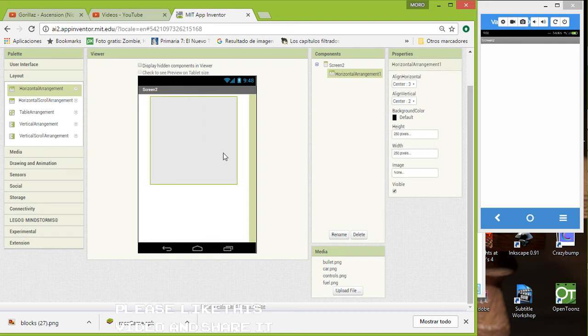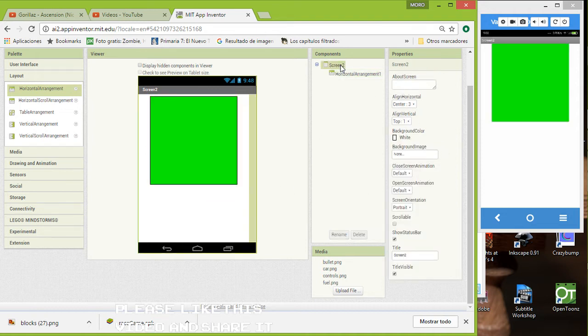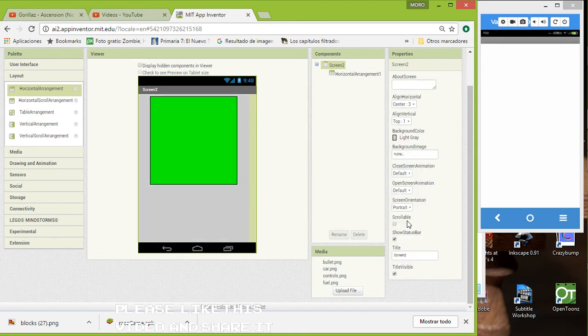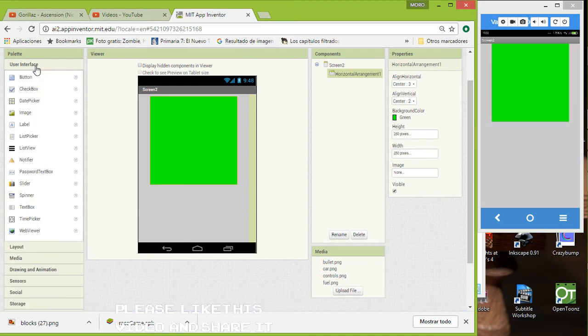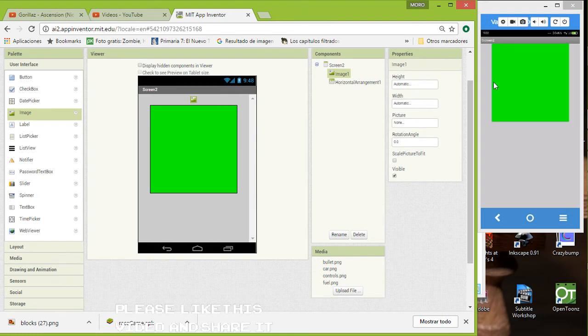Now in this square, we are going to give a color just to visualize this thing. We're going to set the screen to light gray or gray, and then if you check in here, we need some space. So to do that, we can drag an image, an empty image, over the horizontal arrangement.